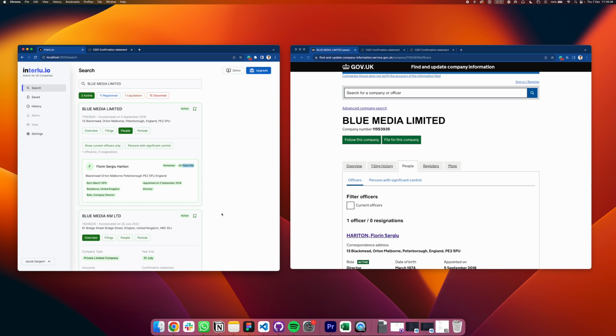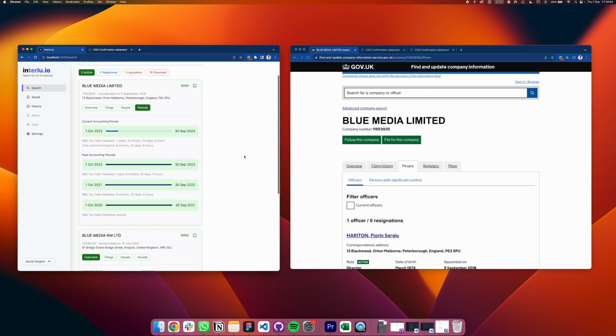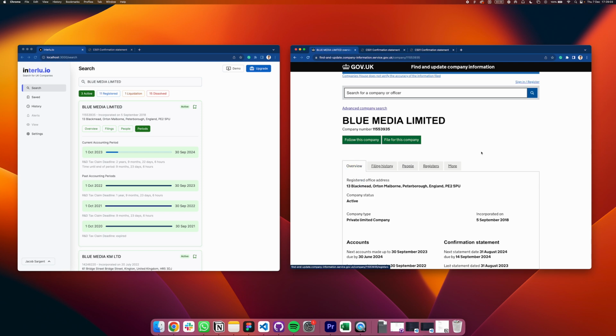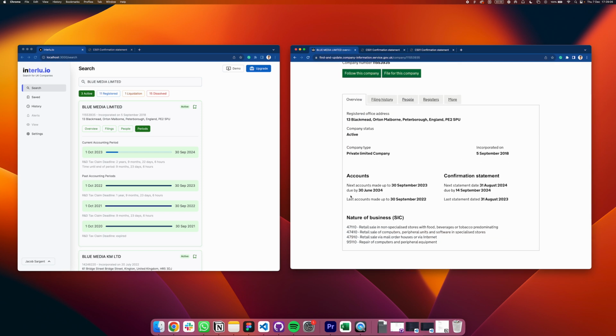The main features will come built on top of that core product, all those core features. So periods is one, where essentially Interlu calculates the accounting periods for that company and makes that information digestible, which you can see here. This information is not on Companies House, but can be calculated through some information which it provides, which is normally an overview. And then you can see next accounts on the 30th of September. Sorry, so you know their year end is on the 30th of September.